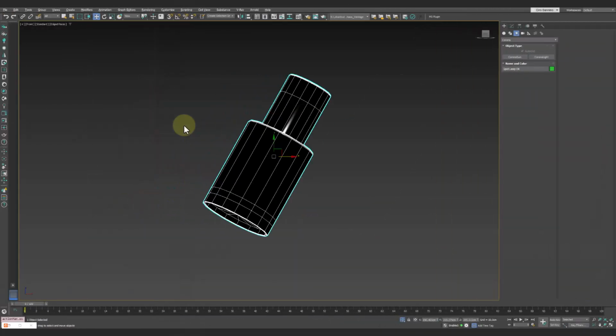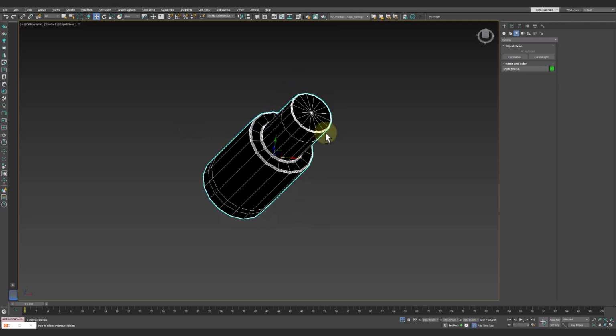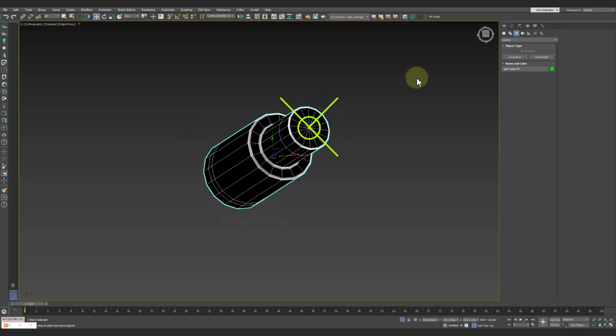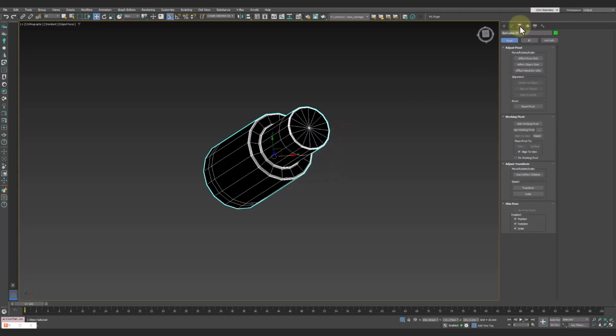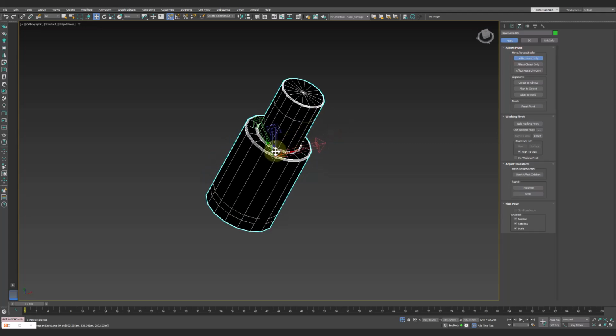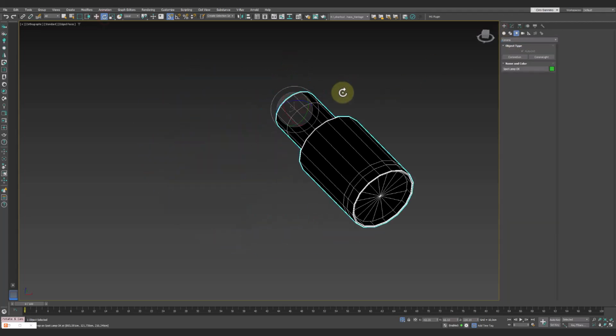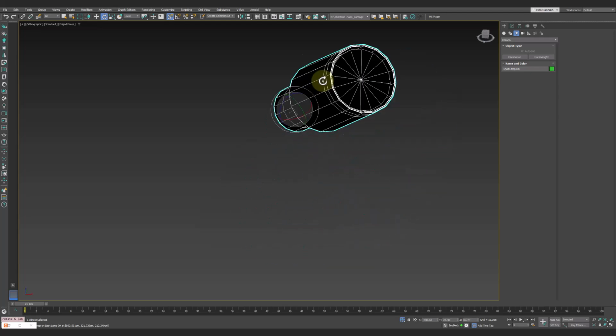In this case, the pivot's orientation in space doesn't matter. The key point is that it must be placed at the physical rotation point. Let's enable vertex snapping and from the pivot section, place it exactly in this spot. Now the spotlight rotates around its actual pivot.